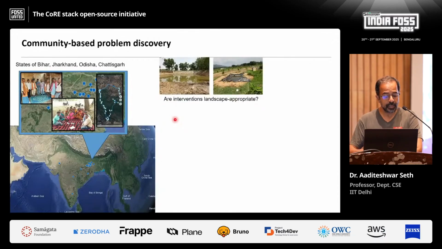So we spend a lot of time in the field, doing forest walks and things like that. And this is where we start discovering what kind of problems communities are troubled with, or when they're trying to do environment planning and natural resource management planning, what kind of questions they're facing.